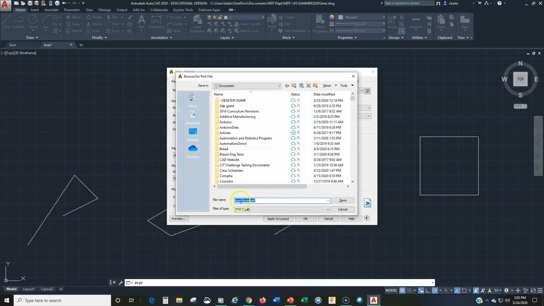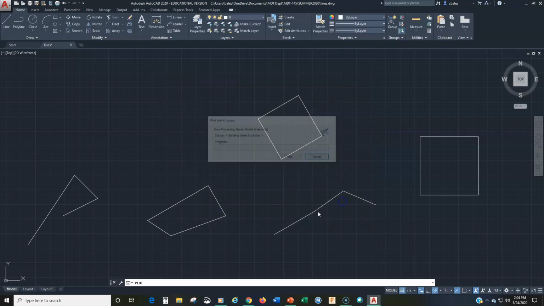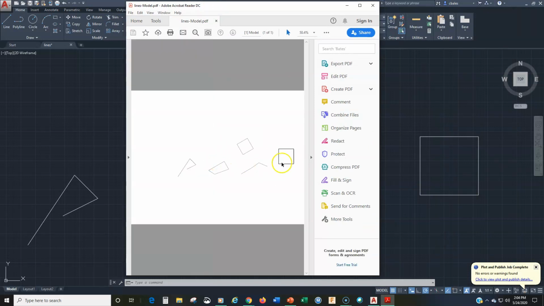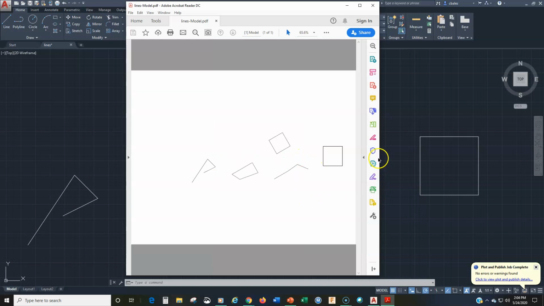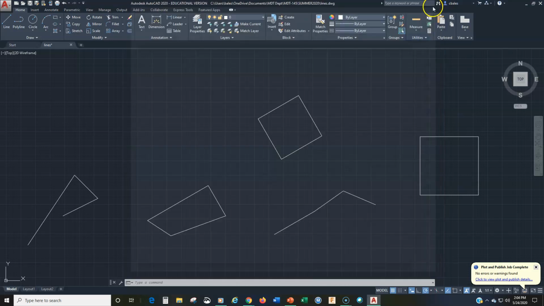And that's going to make my lines dash model PDF. The dash model is added on because that was a plot from model space. So I want to save this in the folder MDT 145 summer 2020, and lines.pdf is good. Save. And then there we go. It opens it up and we can see what that looks like. All right. It's not a very exciting drawing, but we did cover a lot of information, especially good information about lines and how we can draw the lines. So that's all ready to submit if we need to do that.